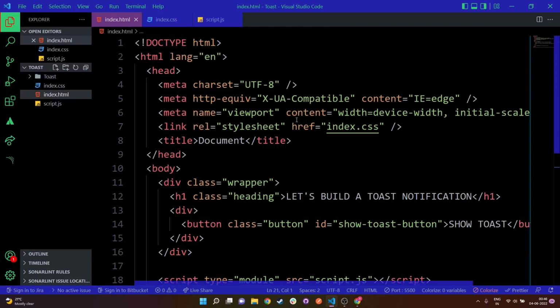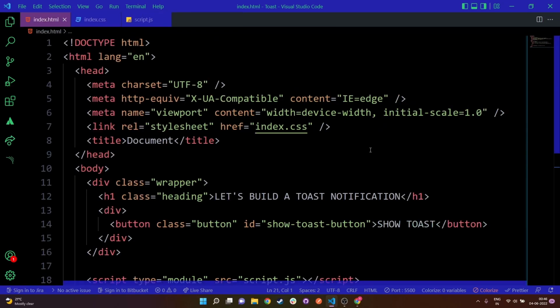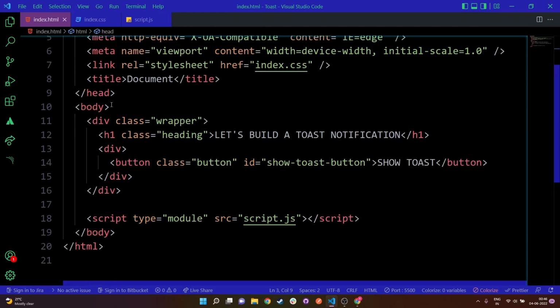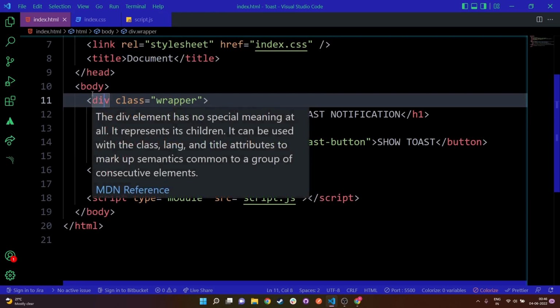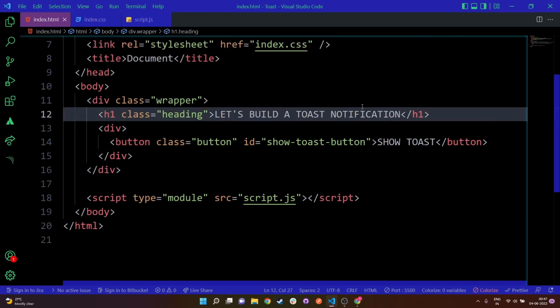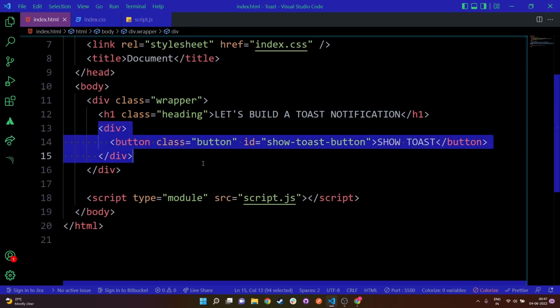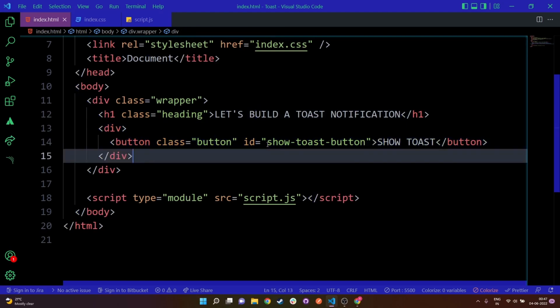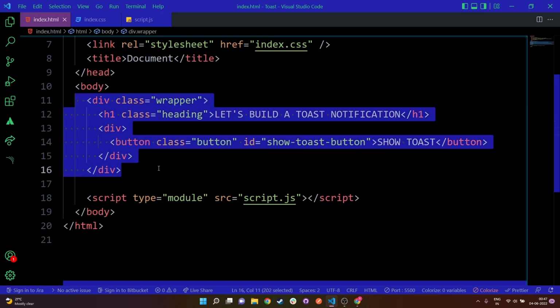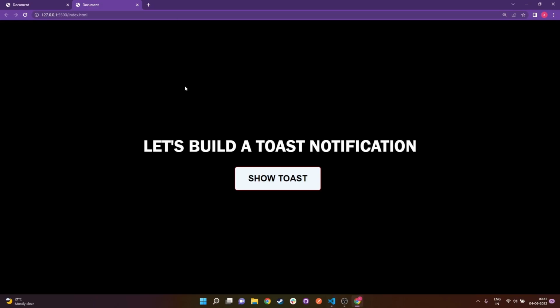Now in index.html file, where we currently are, I just have this normal HTML document created. The main things to note is within the body tag, I just have this wrapper. And then within that wrapper, I have this h1 class heading, which says let's build a toast notification. And I have this button below it, which says show toast. And that button has a class of button and an ID of show toast button. All right, so this is not the important part. This just adds this layout that we have over here.